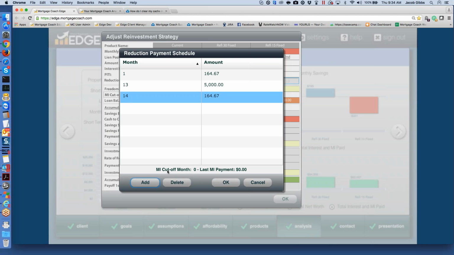Now, the way to stop one of these is to add a line item with whatever month you want to stop it at, let's say at the 10-year point, and then leave it zero. So now after that point, there's no further principal reduction going in there.